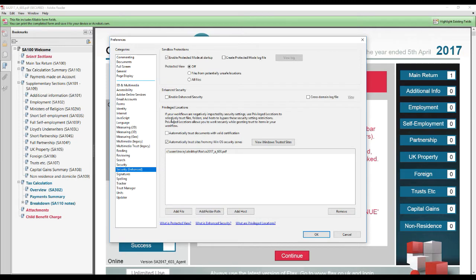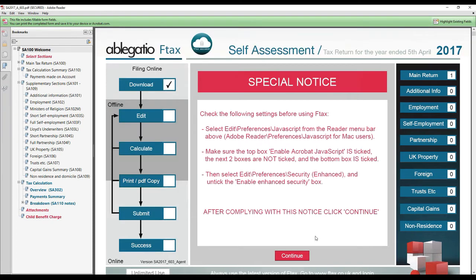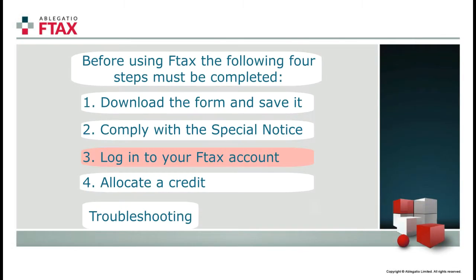Secondly, select Security Enhanced and untick the Enable Enhanced Security box. It is advised that the setting is turned back on once you have completed and submitted your form.